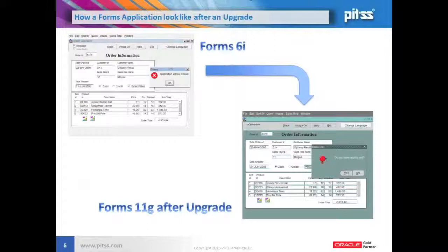How does a Forms application look after a Forms upgrade? Most of the people that use Oracle Forms started in character mode 3.0, or in 6i, or 4.5 in the first GUI mode that was available for Forms. And usually a form looked like this.